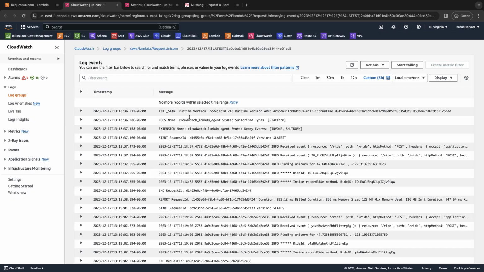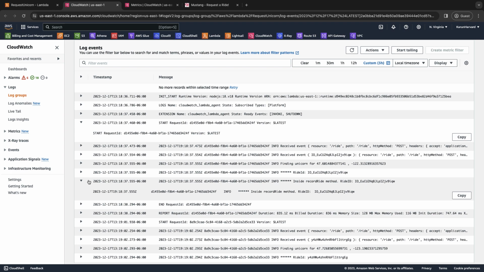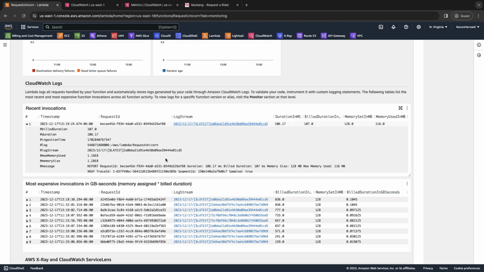which takes you to CloudWatch log groups. Here, for this particular log stream, you can see the entire log record. You can easily add custom logs into your Lambda code. Let's take a look at that.